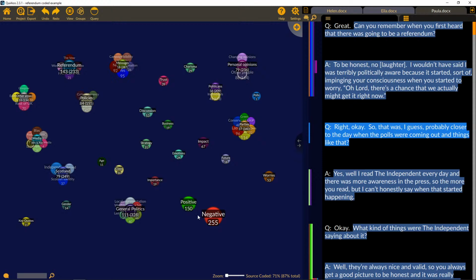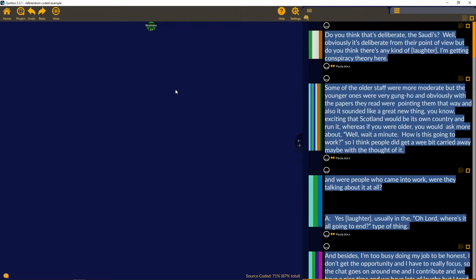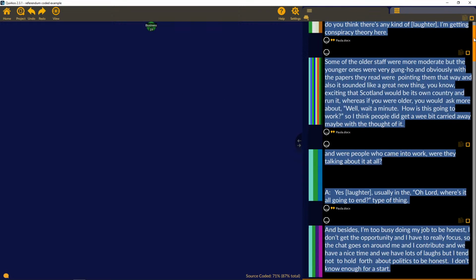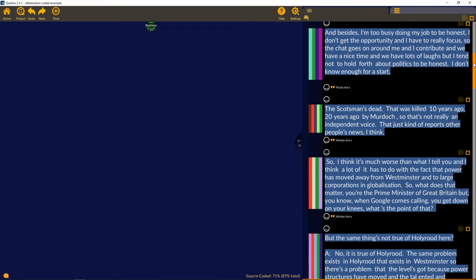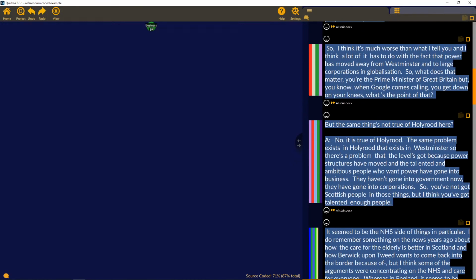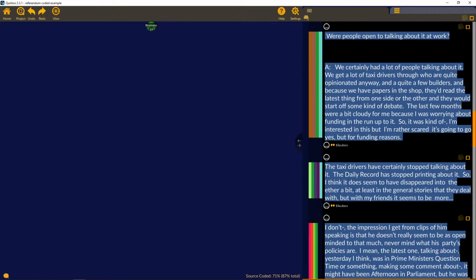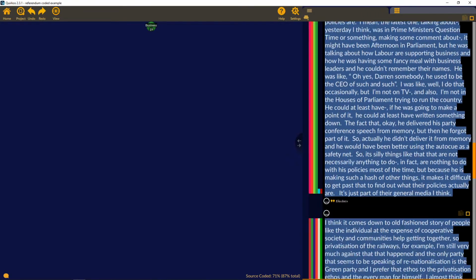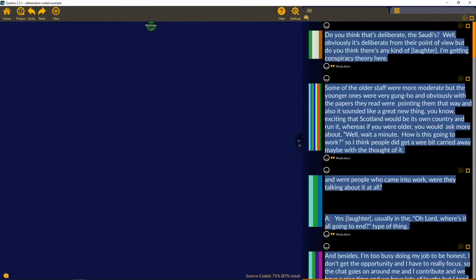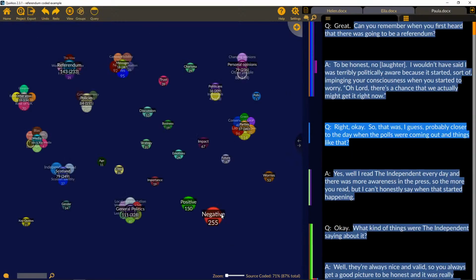Double clicking on any of these themes will show you the text under them. So if we want to see what people were talking about business, double click on that bubble. And now on the right, this is showing us all the different quotes, the highlights, the sections of text where people were talking about business, the impact of business on the referendum for an independent Scotland. Click the home button to go back there.